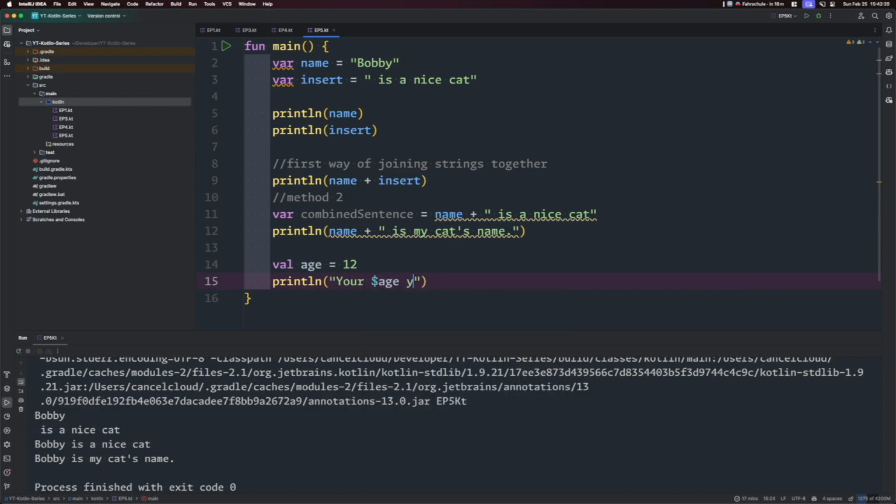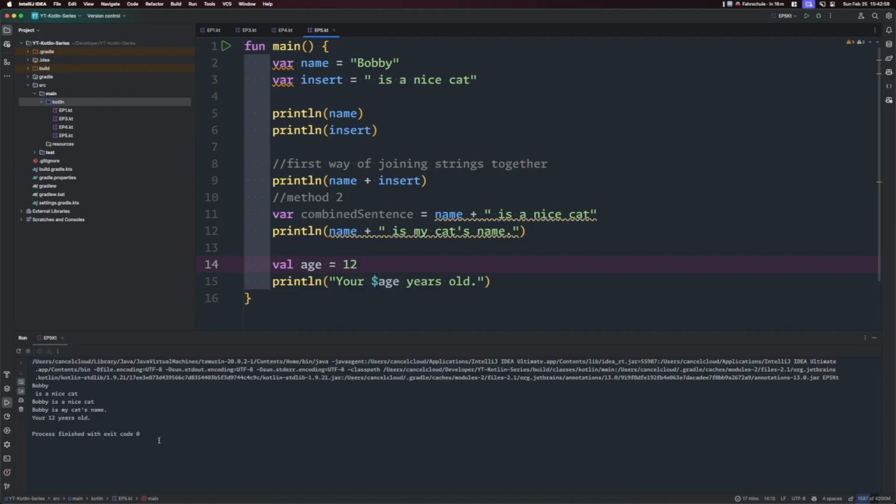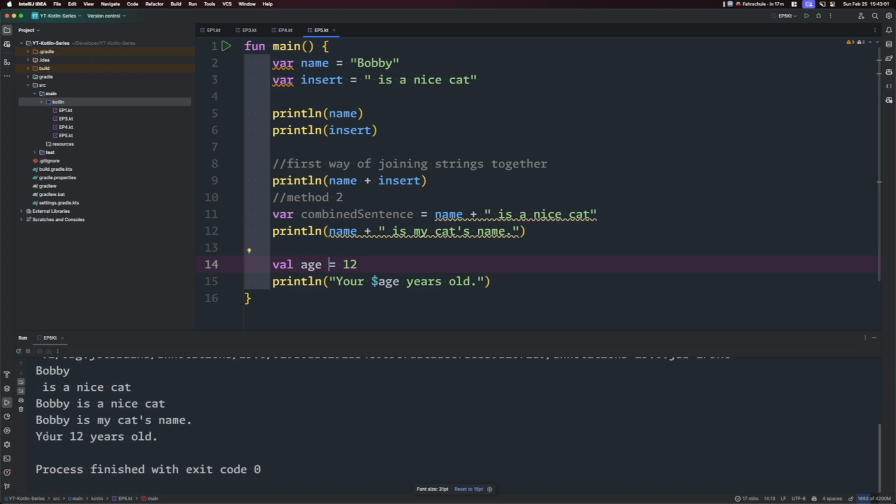$age years old. What that's going to be doing is, firstly, you define the string and all the words will be printed as you type them. So in the console we will see your, years, and old, and the $ sign is for the Kotlin compiler, which is going to recognize that a value is assigned to the name age and print the value instead of the name age. So we run that again, and we will see in the console you're 12 years old.